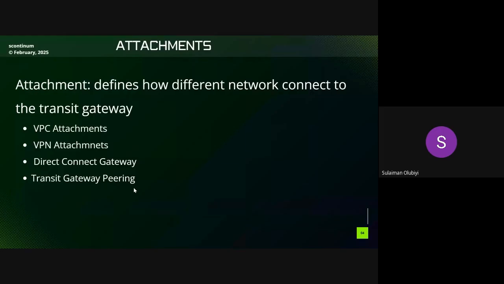So it's another attachment you can put to your transit gateway: your Direct Connect gateway. I'm talking in terms of your leased line connection, your dedicated connection to AWS. You can attach it to the transit gateway. And also you can do transit gateway peering. So maybe you are trying to do a high availability architecture where you need two transit gateways, you can peer them together as well. So those are the kind of attachments you will be discussing in this session.